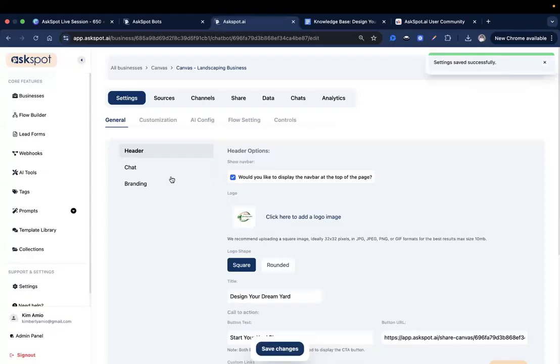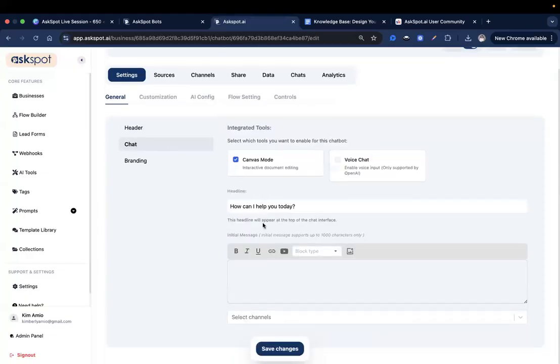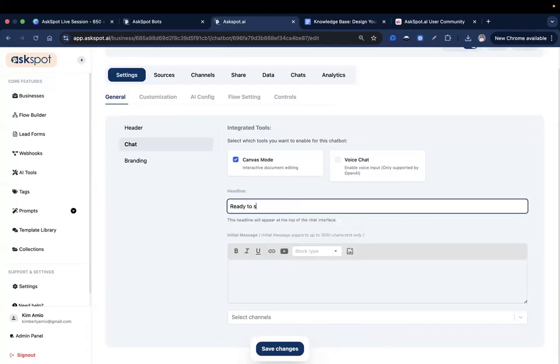Okay, save changes. And now let's go ahead and go to chat. So over here, we just need to change the headline. Let's change the headline to "Ready to start planning your yard? We can help," something like that.